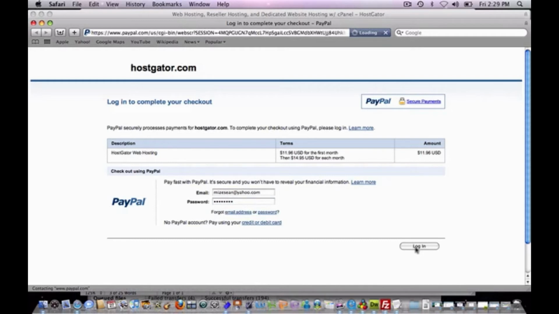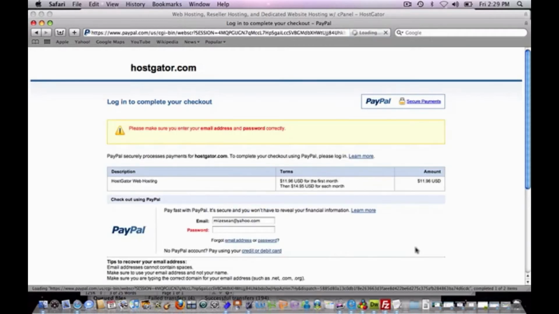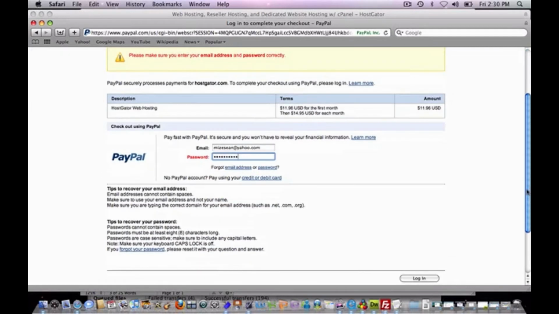See if this works. So folks, this is pretty much it. This is how you buy your domain name. Make sure you enter your password correctly. Having trouble with passwords today, eh? Alrighty, let's log in.